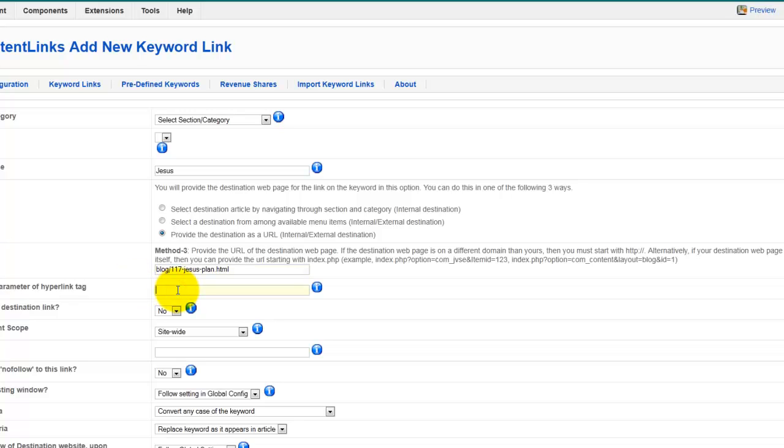Here's where we add the title. So the title doesn't have to be exactly the same as the keyword. It can just be a related keyword term. So let's see, we've got the keyword, we did the title, we did the URL. That's it, basically. So then we save it.